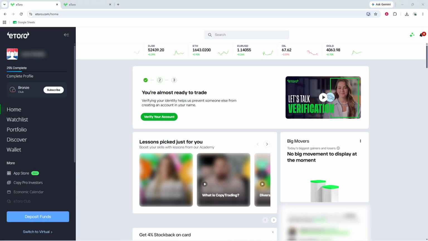In today's video, I'm going to teach you how to use eToro Virtual Portfolio. If you want to practice trading without using real money, eToro's Virtual Portfolio is a great place to start. It lets you explore the platform, test ideas, and get comfortable placing trades in a risk-free environment before moving into live investing. To begin, log into your eToro account.